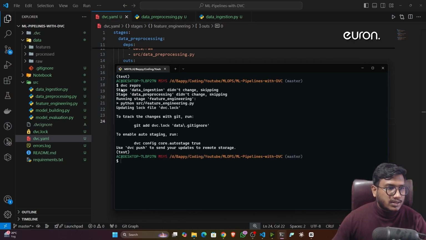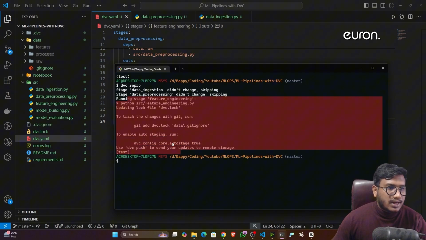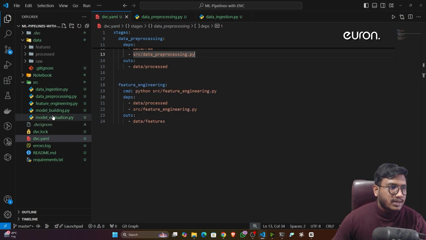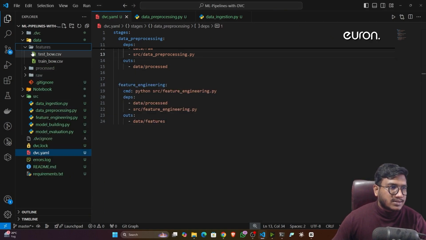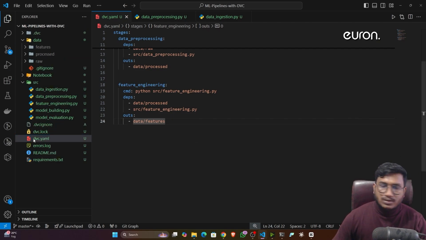See, these two stages have skipped because they didn't change, and it has run the third stage, which is nothing but my feature engineering. Now you can see features has been created. Okay, now let's add this one, model building and evaluation. So I'll add quickly.